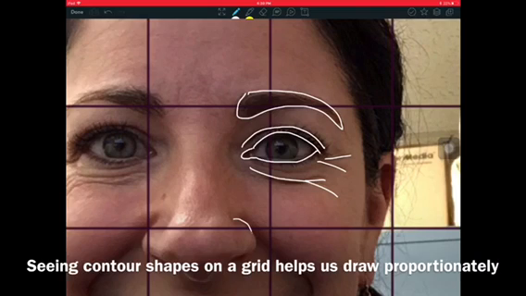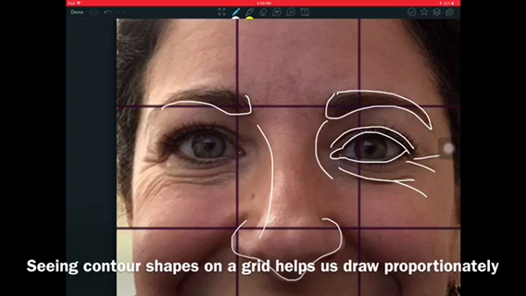If I want to transfer this drawing onto paper so that I can proportionately draw it, I think that I need to be able to see where each part of the shapes are going to line up.